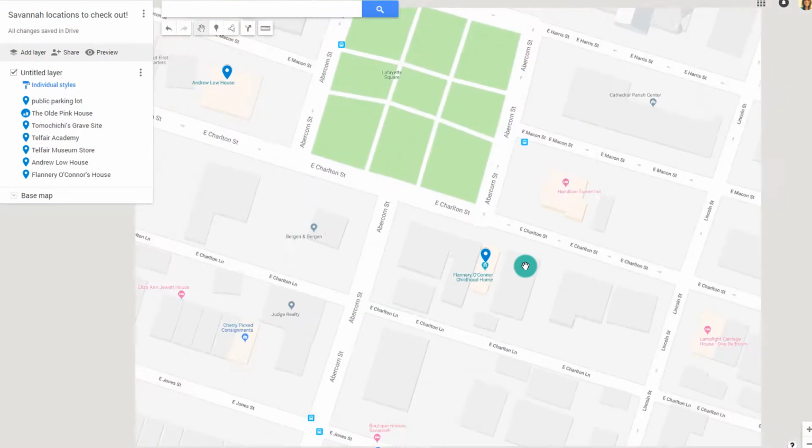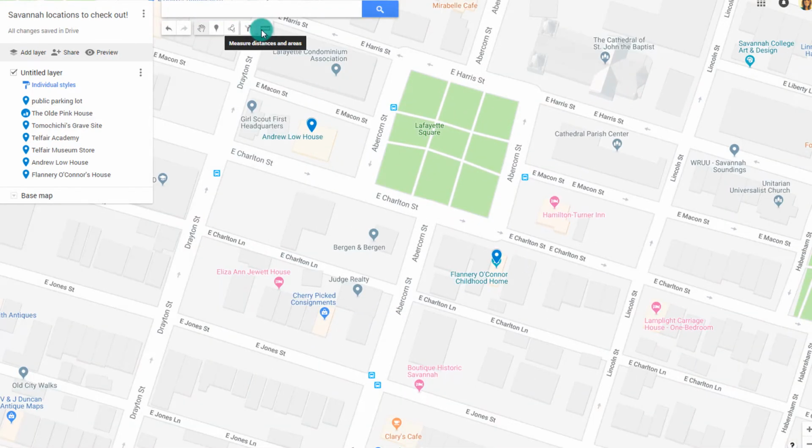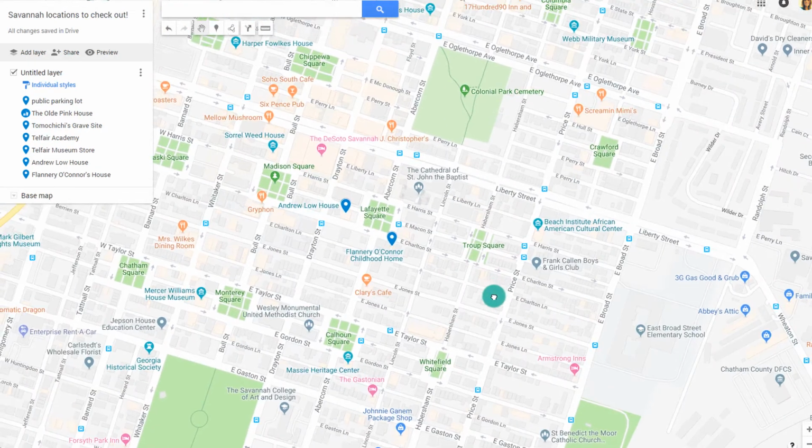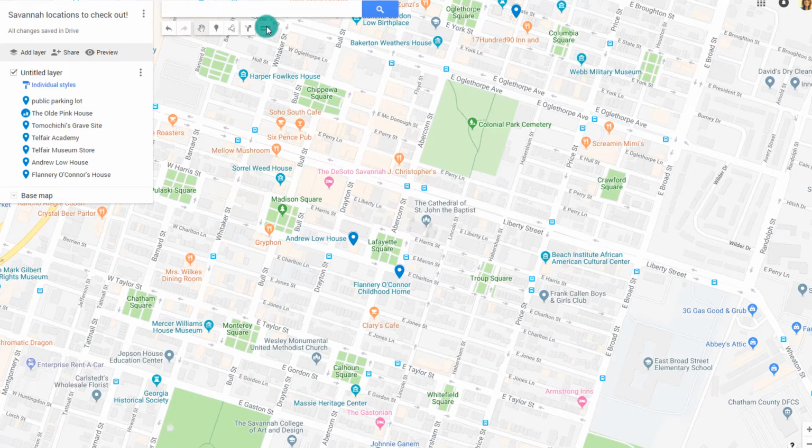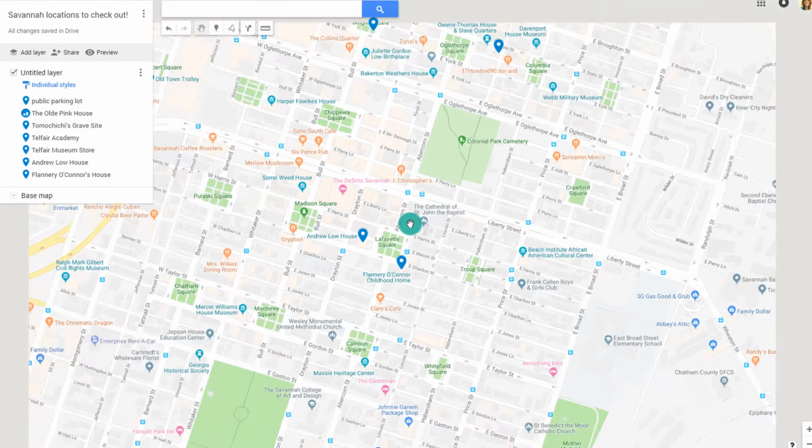Another neat thing that you can do, if you're interested, is to measure how far these are apart. So there's this measuring distances tool. So maybe if I'm having them go from the Andrew Low House all the way to the Flannery O'Connor house, that's 380 feet. So that kind of gives you perspective as to how far we're talking. We can measure something further if we want to. Maybe I'm interested in knowing how far the Sorrel Weed House is from the Flannery O'Connor, and that's a little over 1,000 feet. So you can see how far they are away from each other.